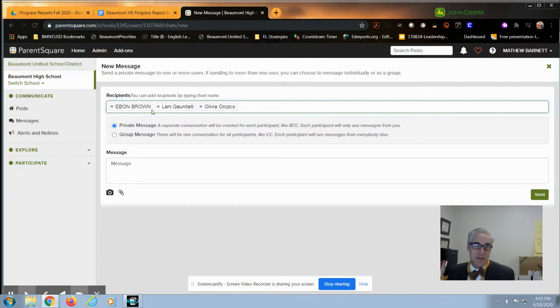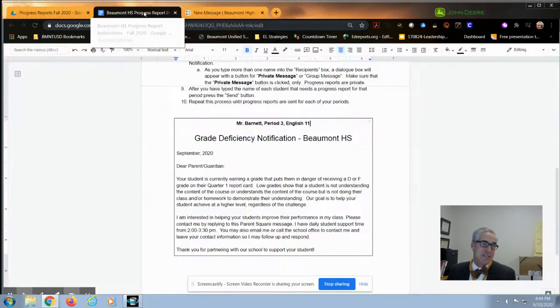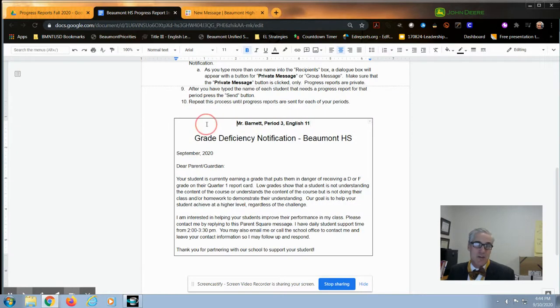Now you may have noticed that after you typed in the second name, this dialog box popped up, and it says private message or group message. You only want to do private message. This is a private message to these students. And when you send this out, it will be like a BCC or a blind carbon copy. So the message is standardized, but you don't want to let everybody know who's getting a progress report. If you leave it as private message, you will have a record of what you sent out, but no one else will know. Then what you're going to do is come back over here.